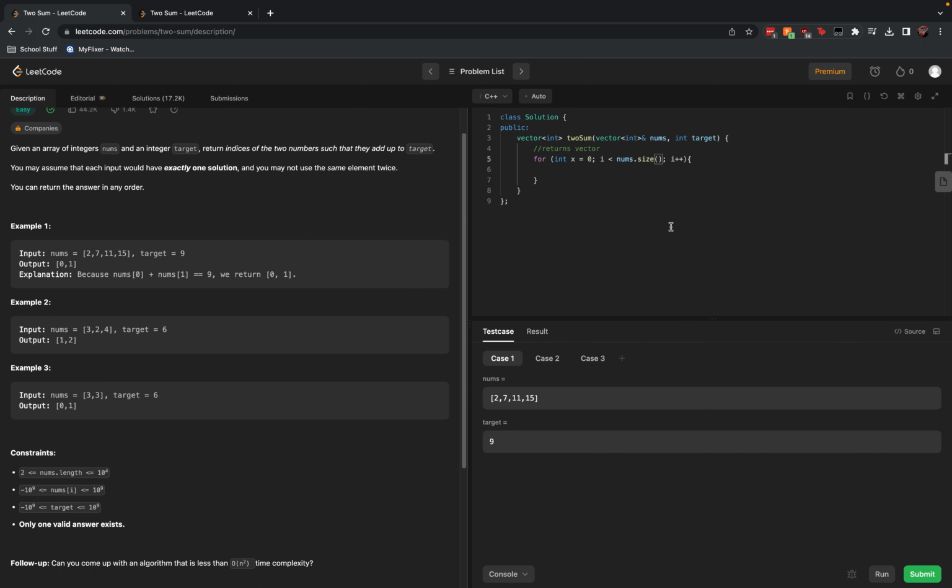Now, one thing about the dot size function, if you guys aren't familiar: in C++, dot size returns the number of items inside of a data structure, specifically vectors, I believe. So when I do dot size on this, for example, I'm going to get a value of 4. However, the index only goes from 0, 1, 2 to 3. So whenever I use a dot size function, you're almost always going to have to do minus 1.